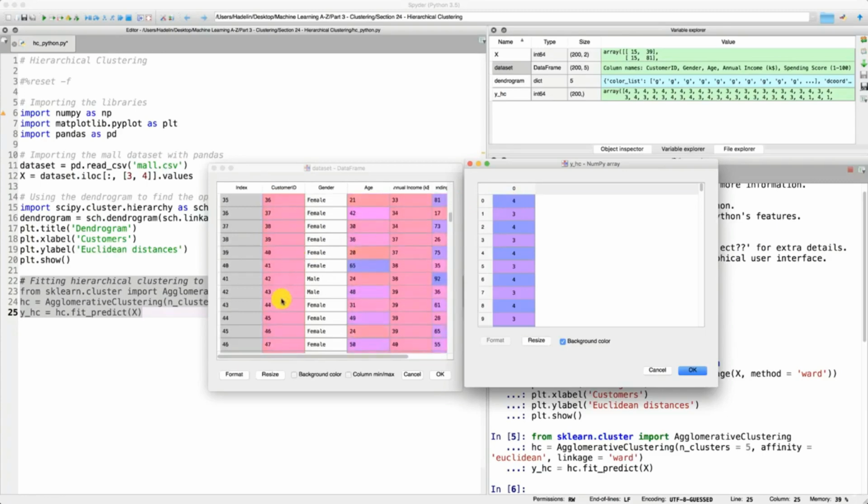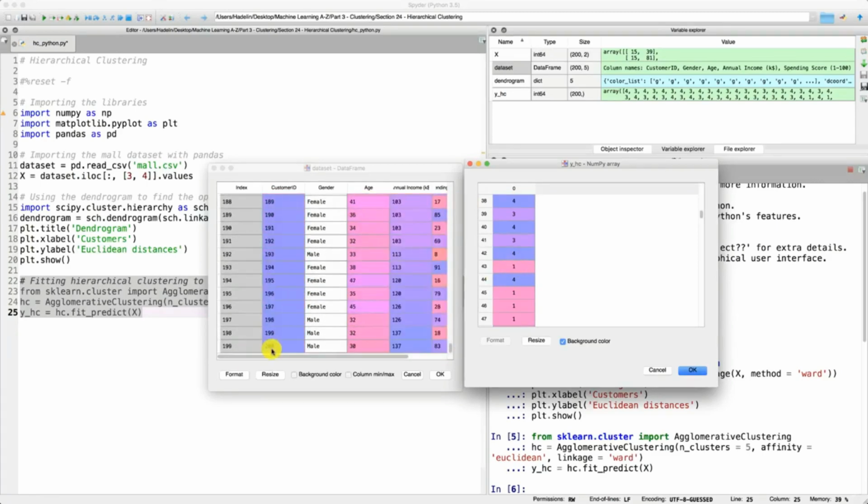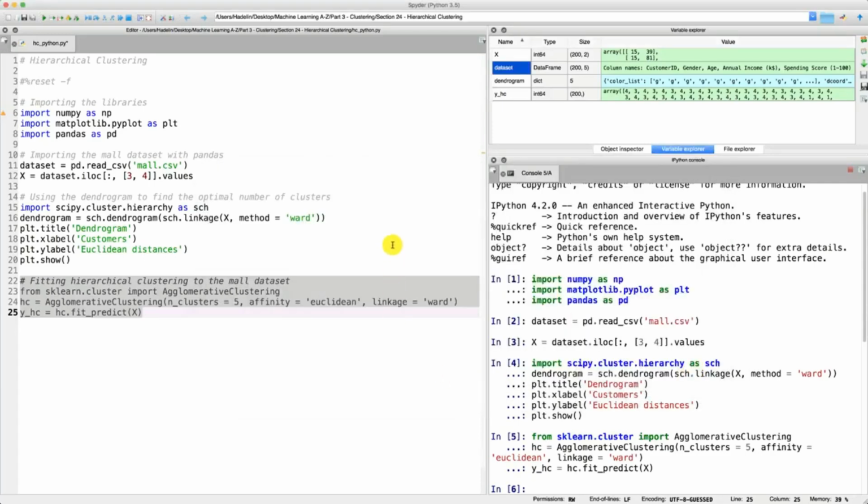Then customer ID number 44 belongs to cluster 1. And our last customer, the customer ID number 200, belongs to cluster 2. Alright, so we are done with this new step of fitting the hierarchical clustering algorithm to our data X. So that means that we did a great job, we can actually be proud of all our achievements.